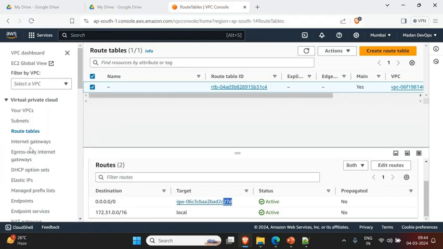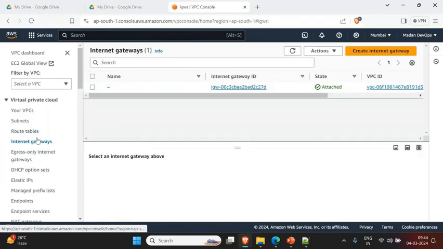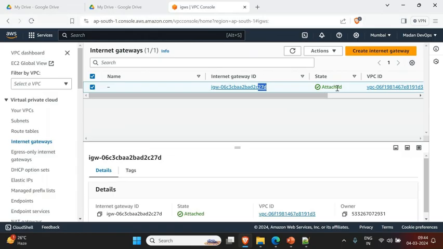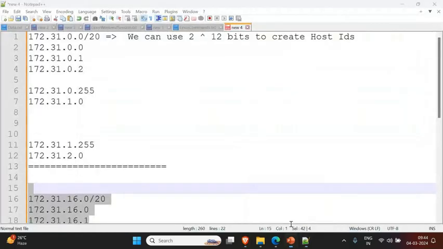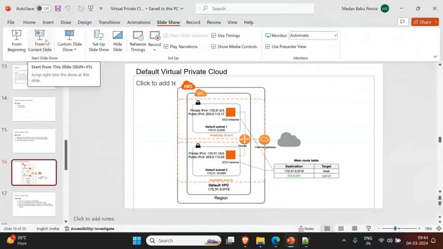Click on the left side, internet gateway. You see 27D. It is attached, right? It is attached to which VPC? To the default VPC. So this way we can find all these components.